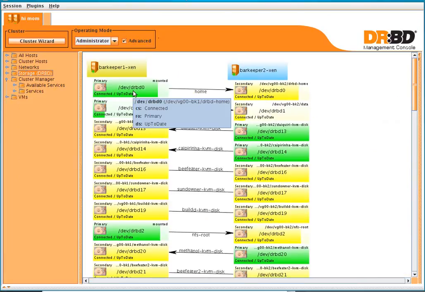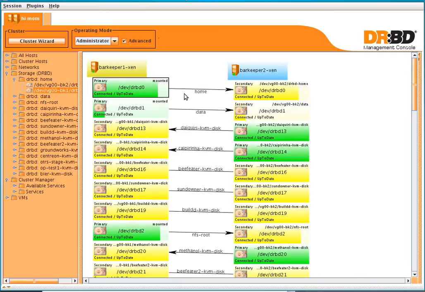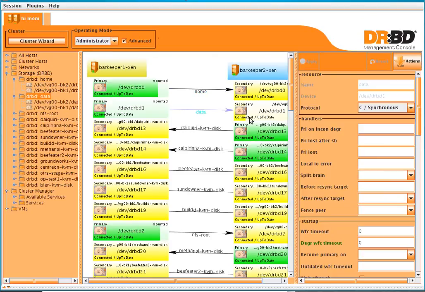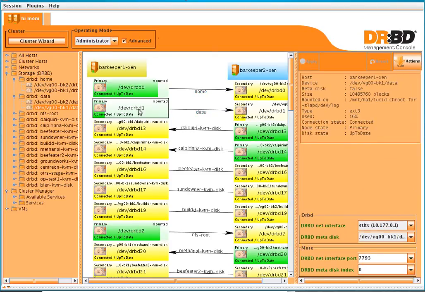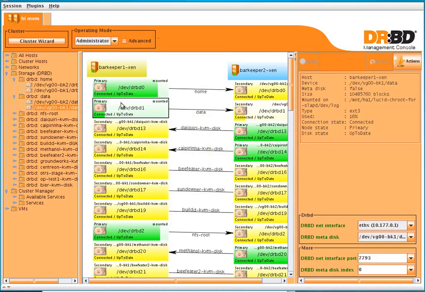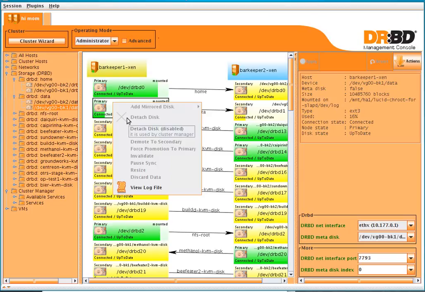That was the Pacemaker view. Here is also the DRBD view. Also with online help and everything. Normally you don't need to do much here. Everything's configured in Pacemaker. Only if something goes wrong, you may want to come here.